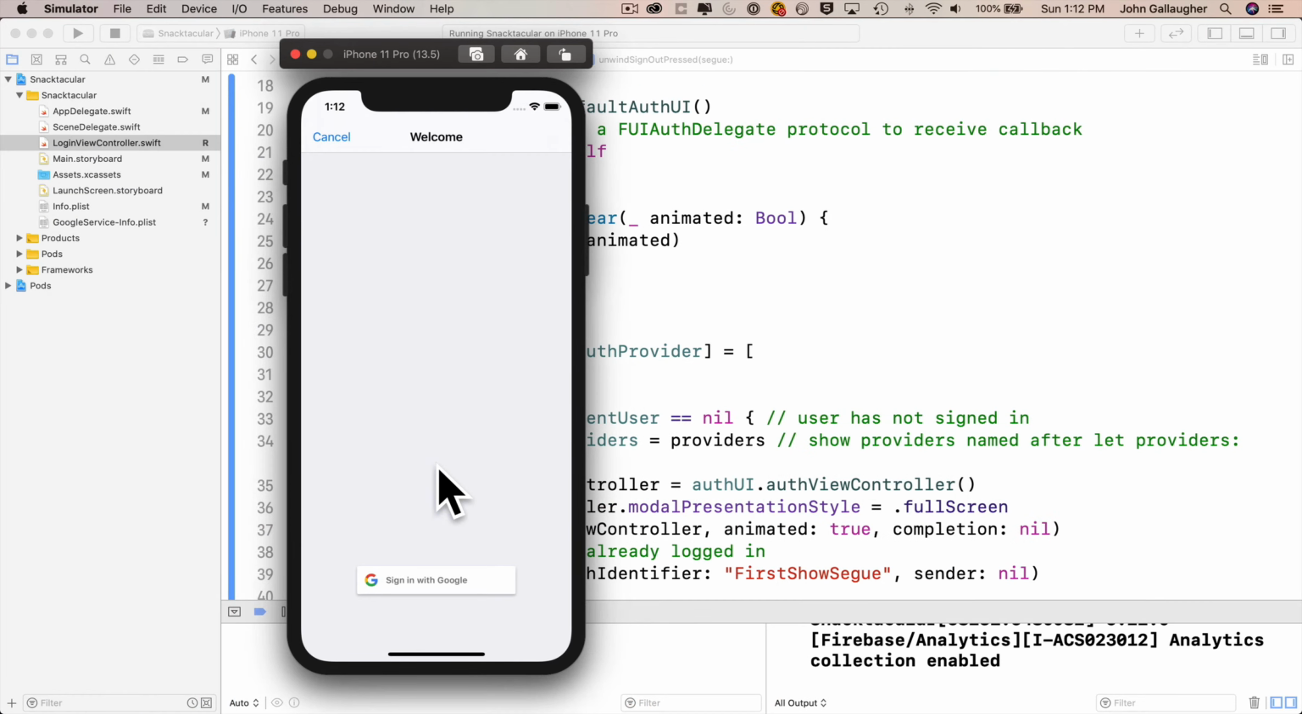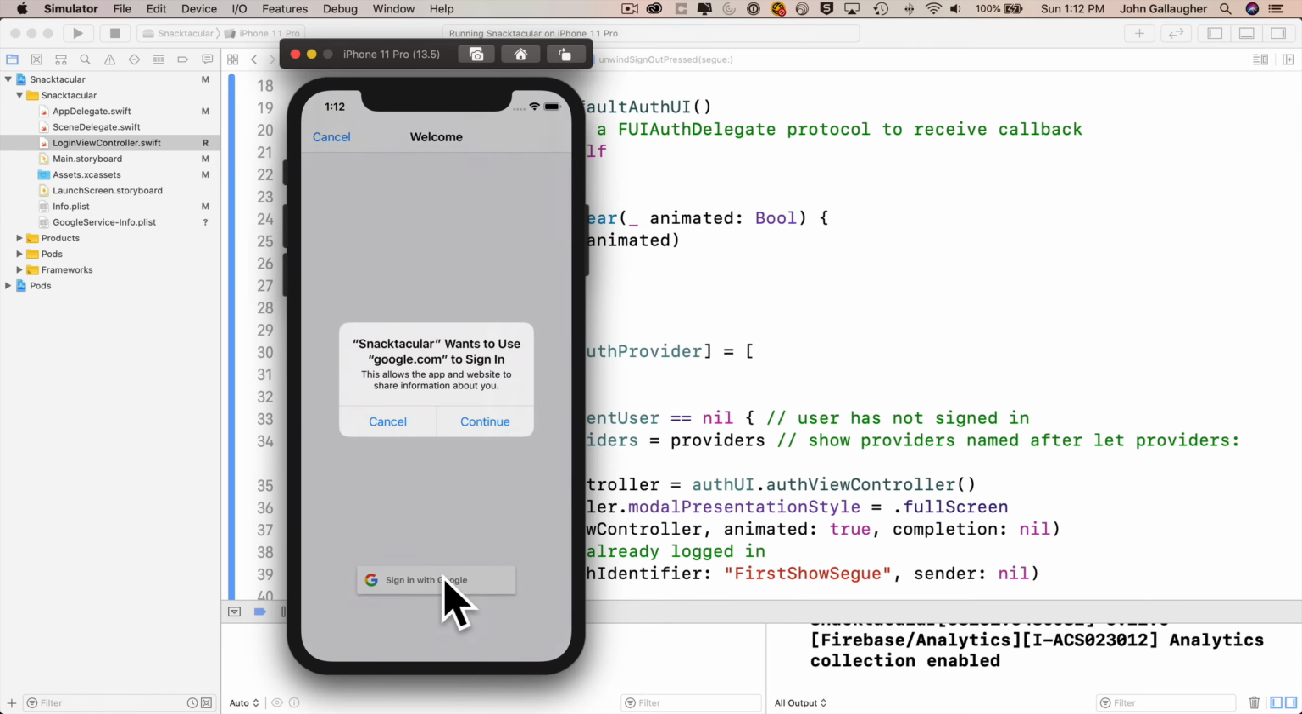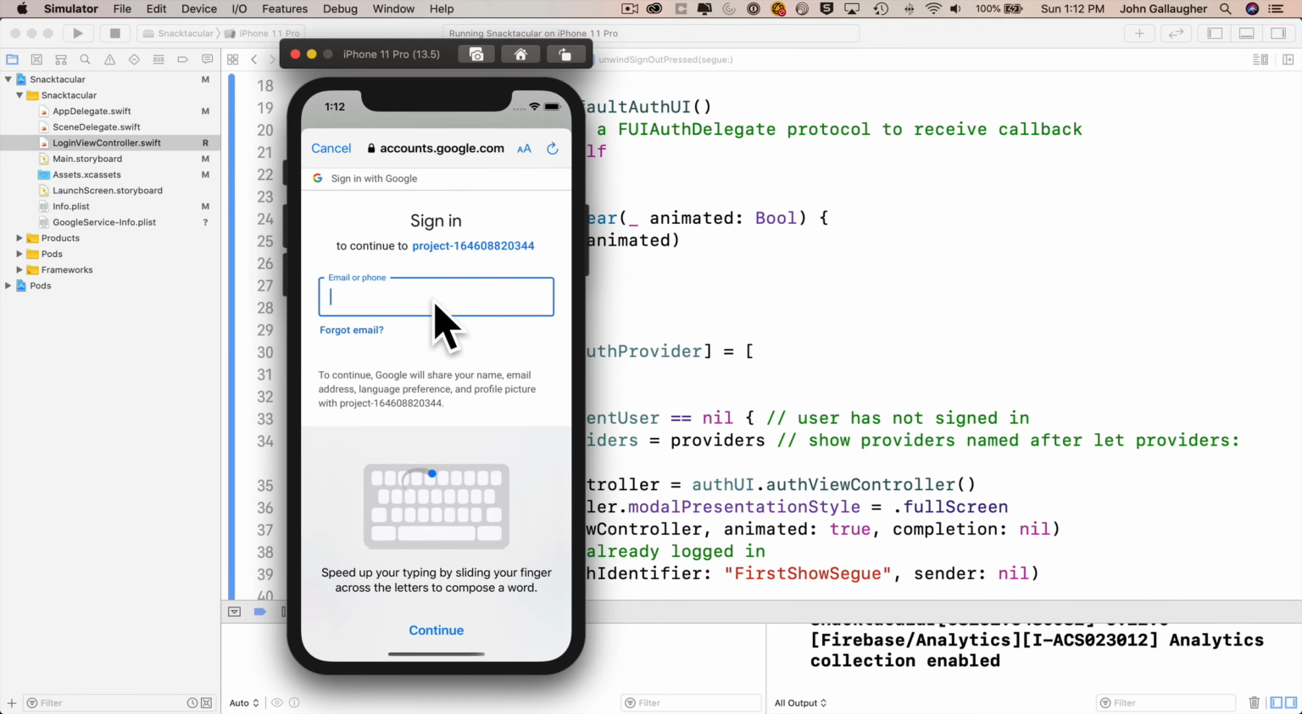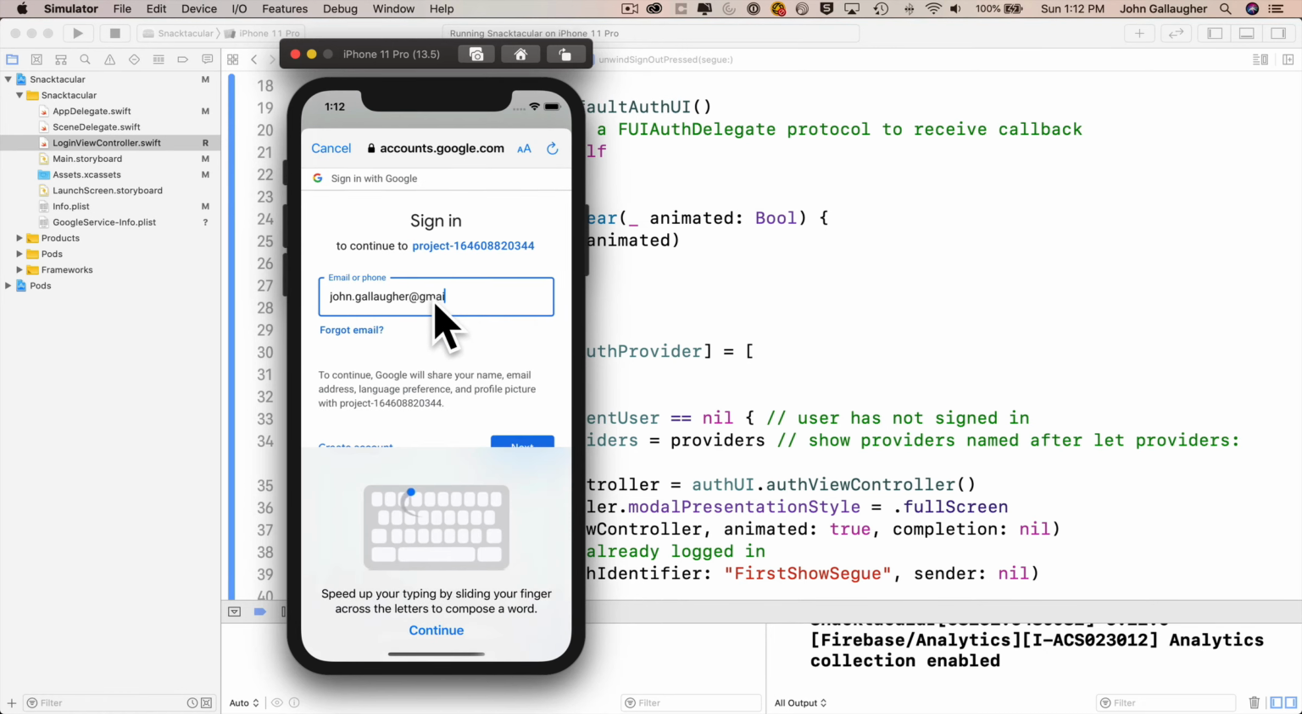And here we go. We can see that the Google pre-built sign-in code pops up. We only see one service in here, sign in with Google. If we wanted to add the other services, we'd have to put more code in. Let's click sign in with Google and see what it does. Google's code takes over. We see a message, Snacktacular wants to use google.com to sign in. Click continue. Enter a Gmail account in here, then click next.